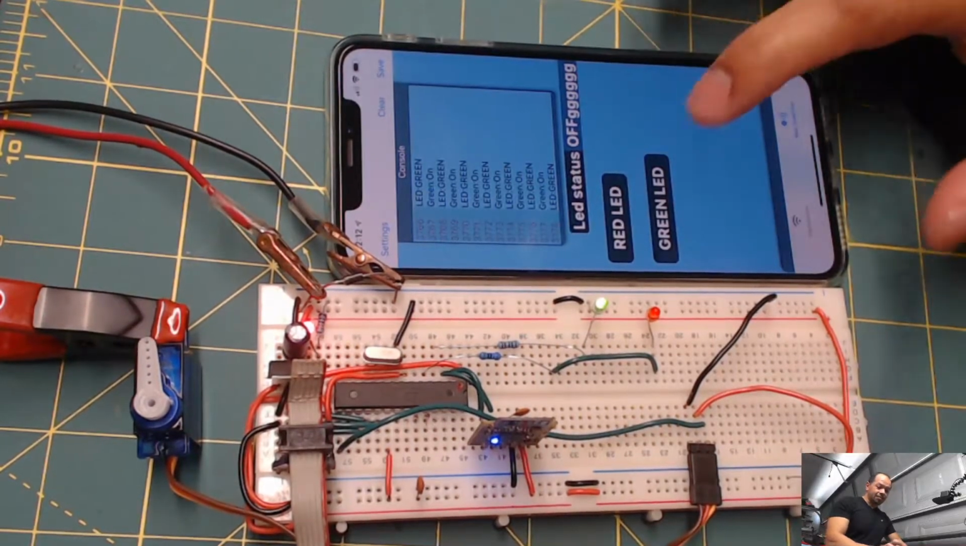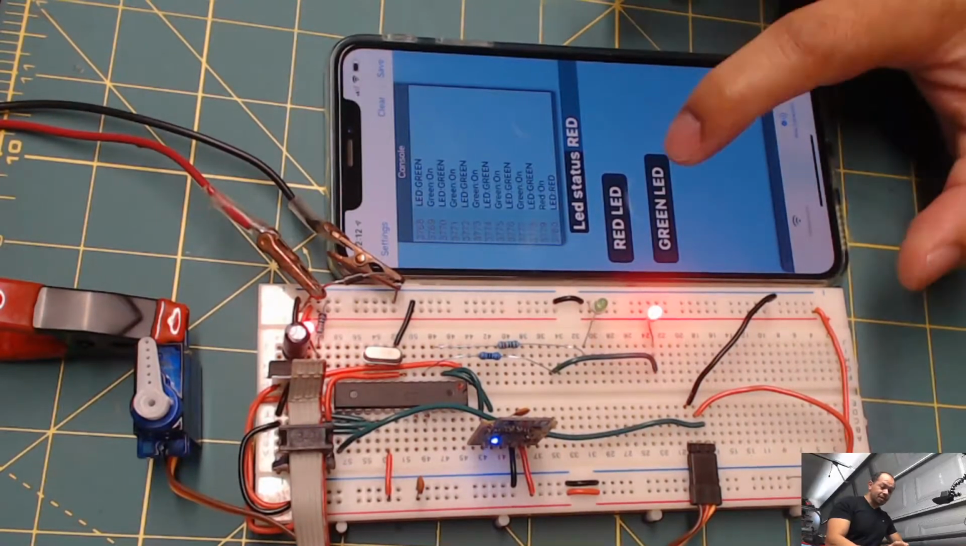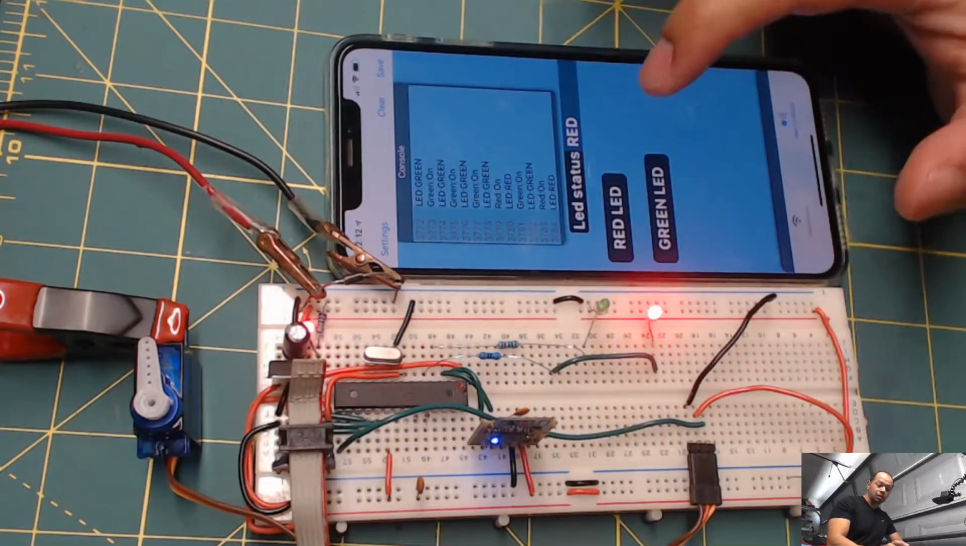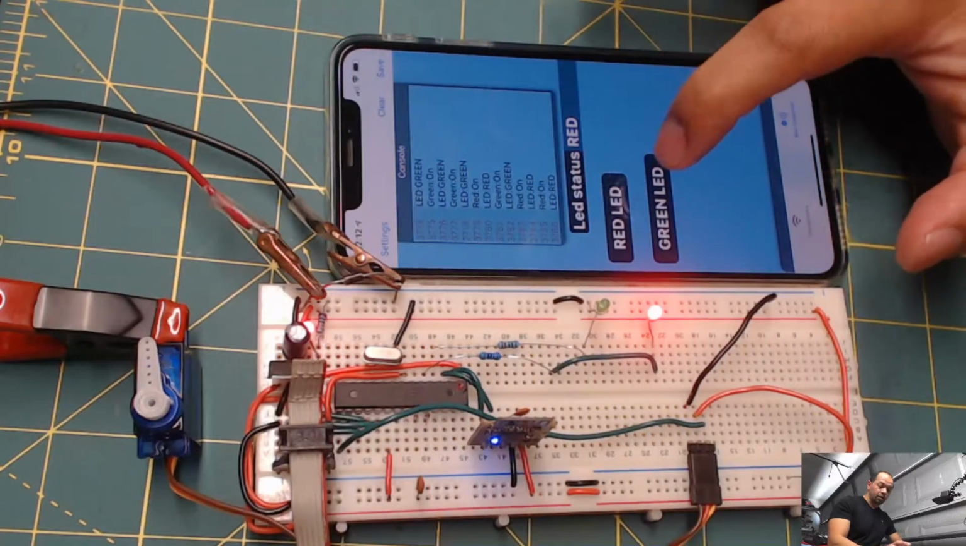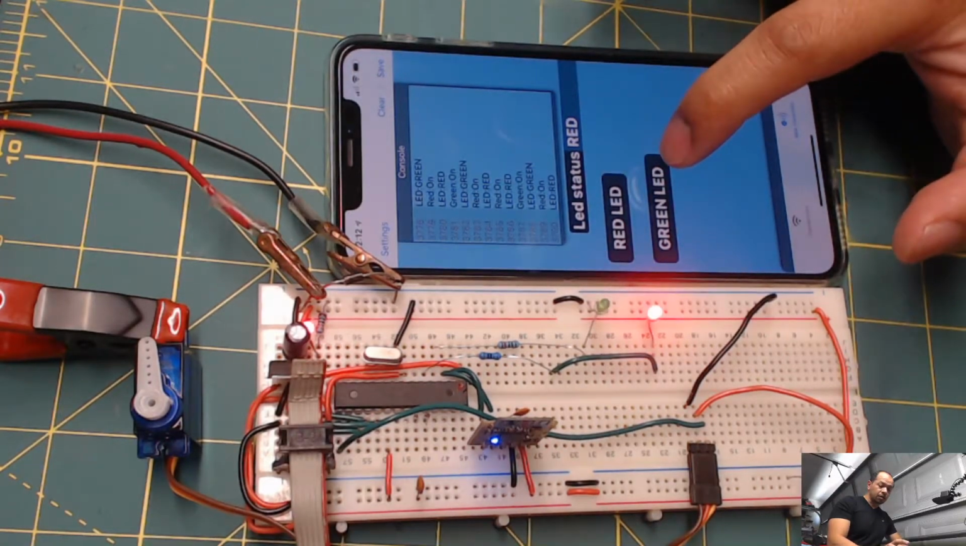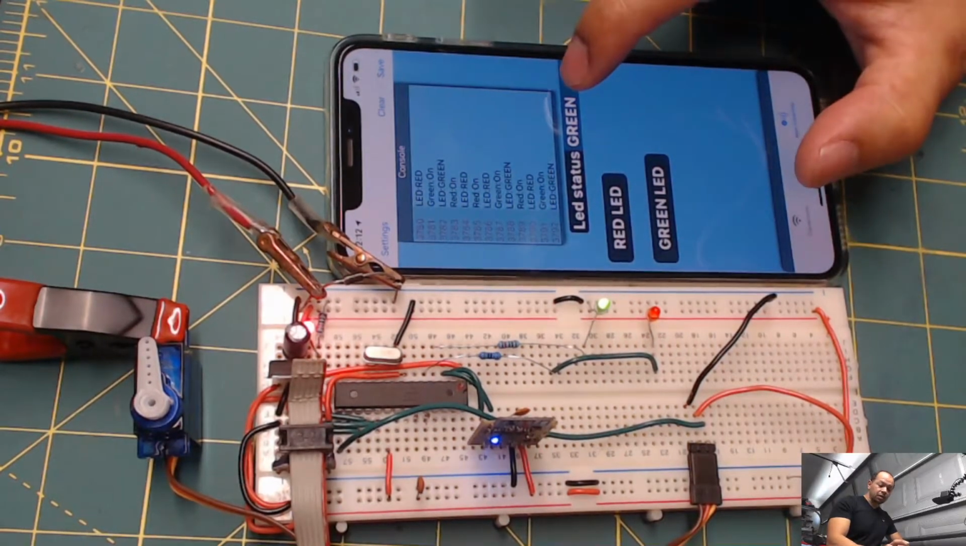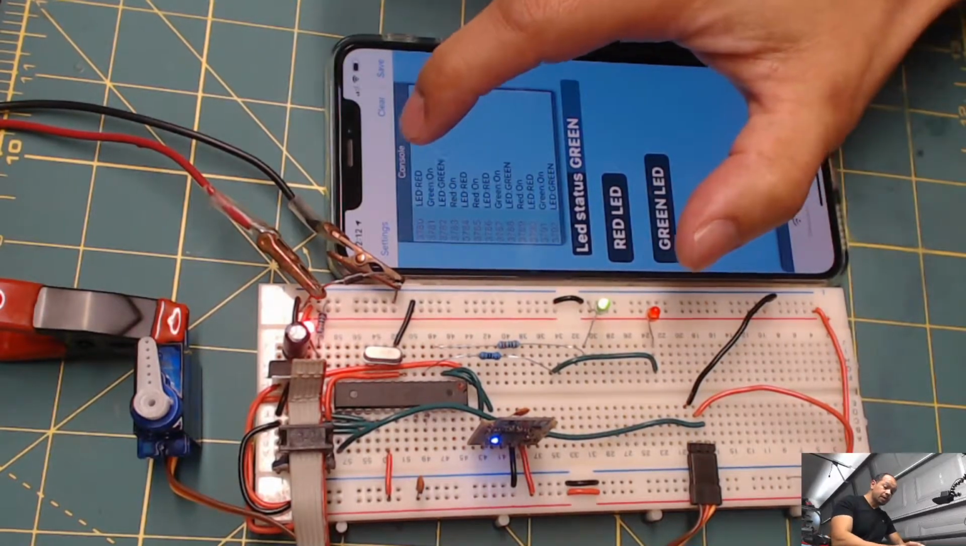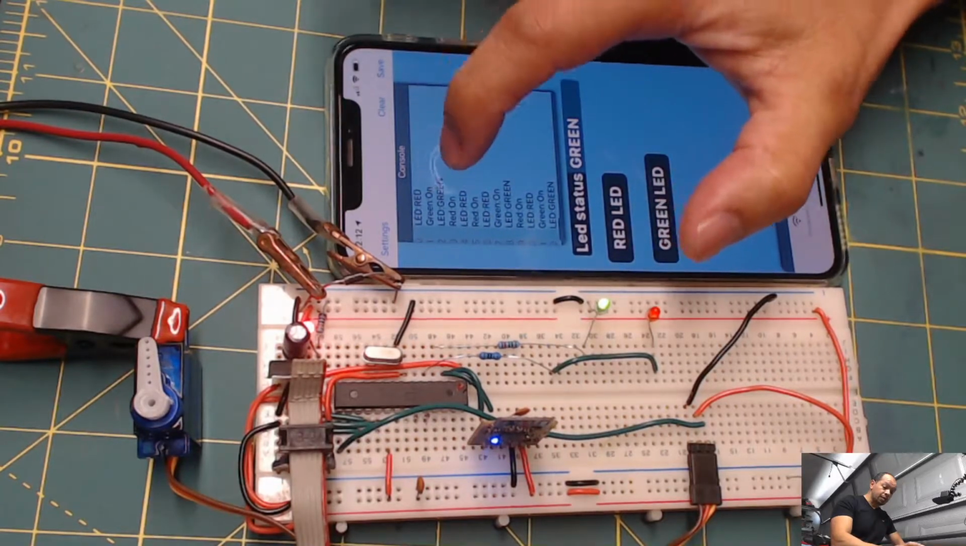LED status says red, says green, and you can see on these two LEDs as well. So red's on, green's on, red's on, green's on, and you can see the value is being reflected on the label as well. So let's move this out of the way.